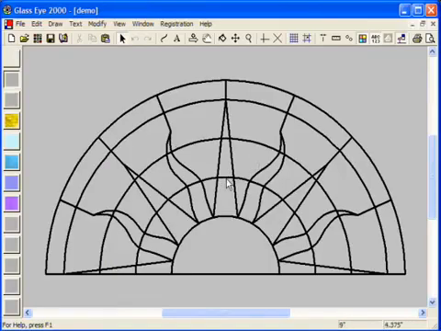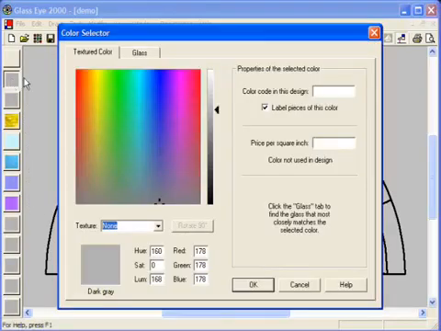Now comes the fun part, choosing colors for my design. The row of buttons on the left is my color palette. Each button represents a color. I can change the color of a button by double-clicking it. This brings up the GlassEye 2000 color selector. The color selector has two parts, one for selecting textured colors and another for selecting glass.